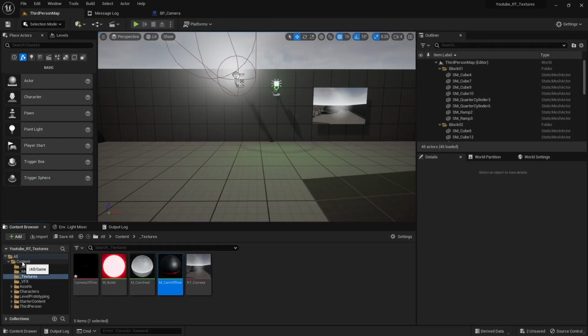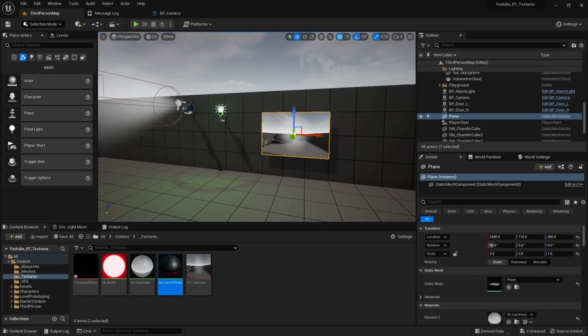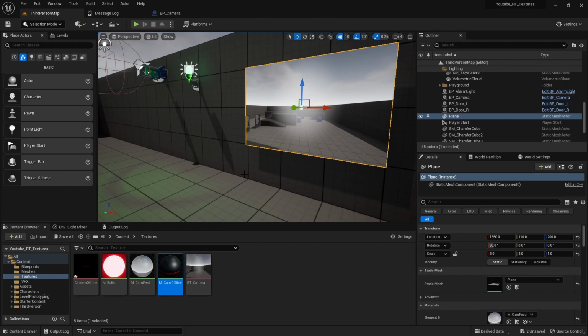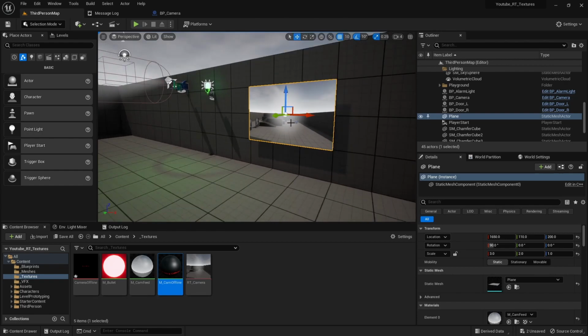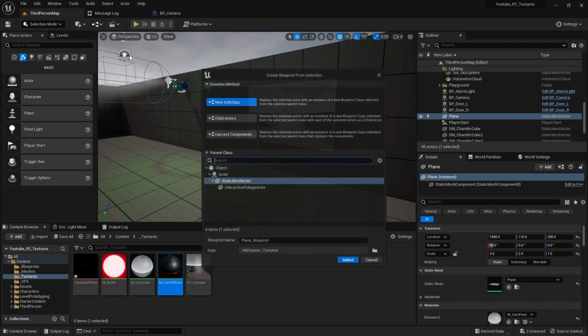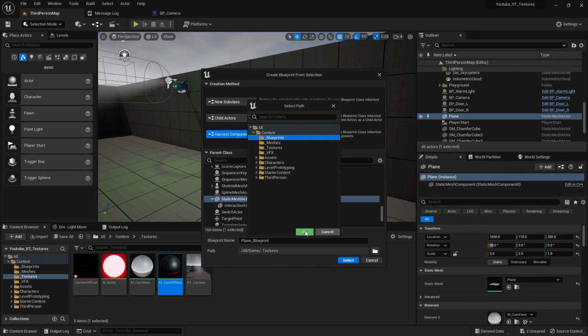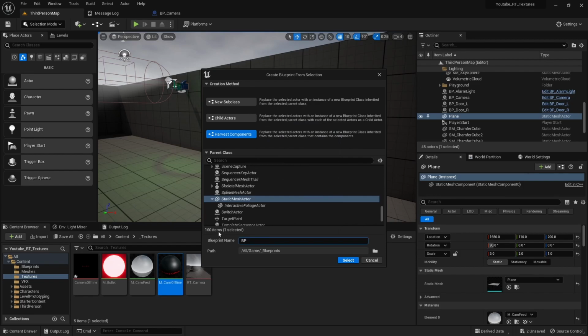All right, our TV is actually currently just an in-level object. It's not a blueprint. So to make this easier, we can just highlight it. Go to your blueprint icons at the top and do convert selection to blueprint class, and then do harvest the components. I'm going to change the location to be my blueprints folder, and then the name I'm going to call it as BP_TV.